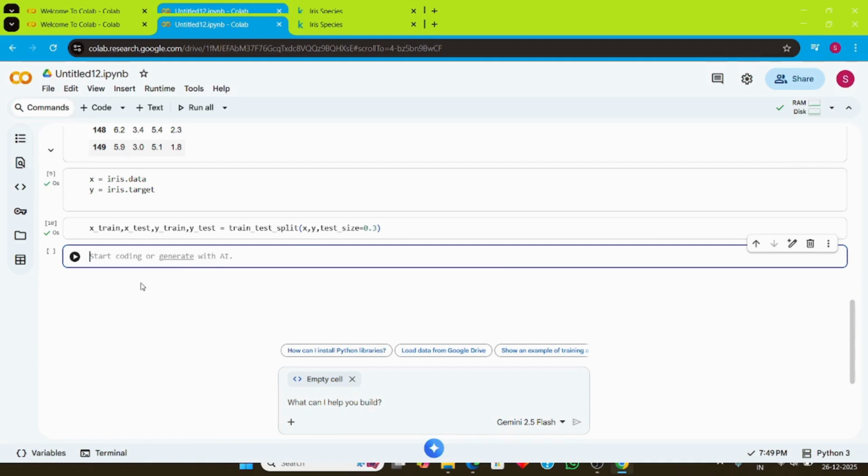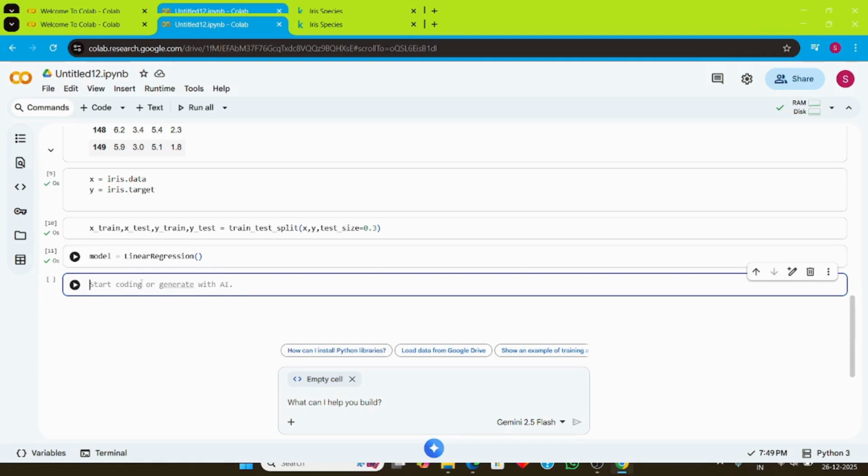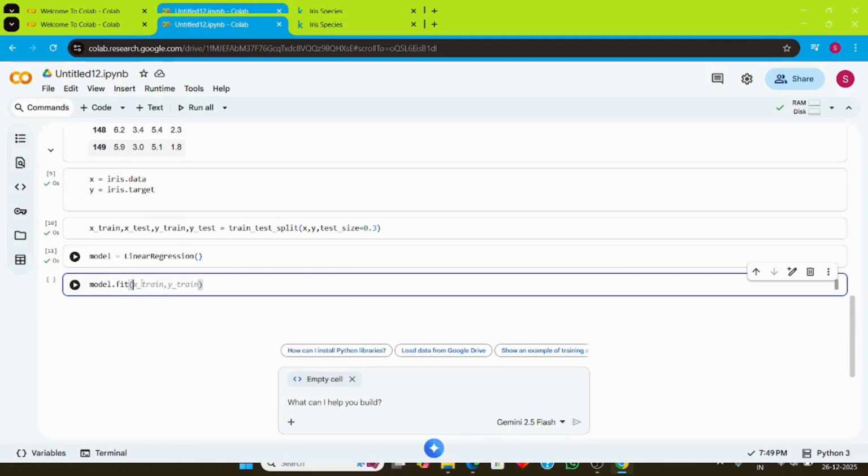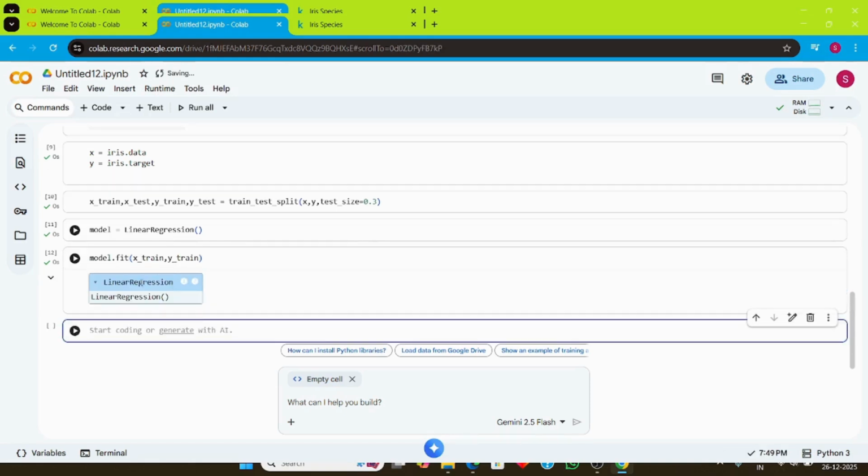Now what model do we have to give? Our model is linear regression. So we create the LinearRegression model; it's a function, it is done. Now we have to fit the train data into the model. So we write model.fit with x_train and y_train. So we get this linear regression model being trained.